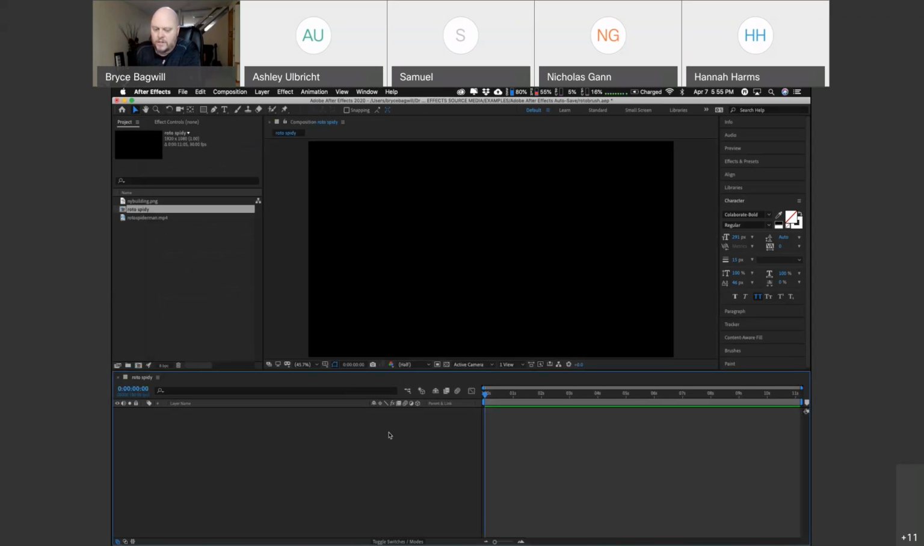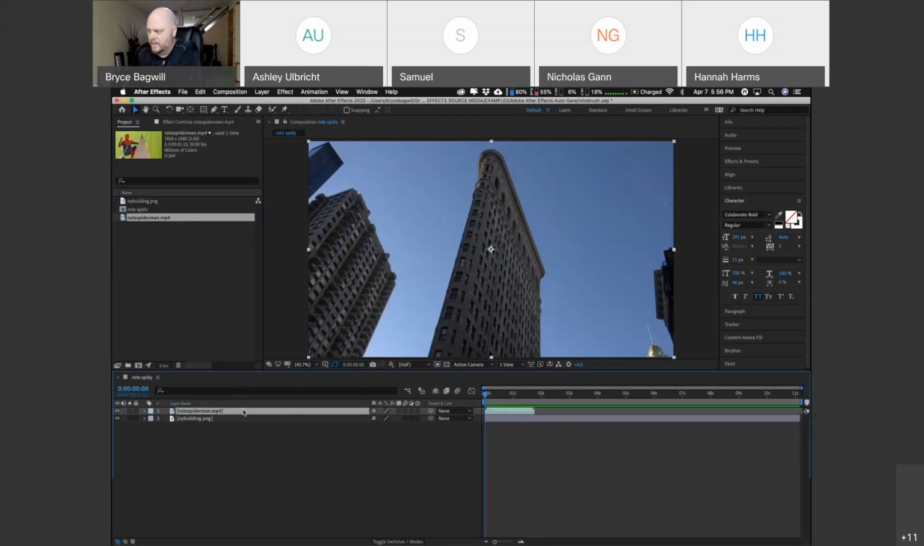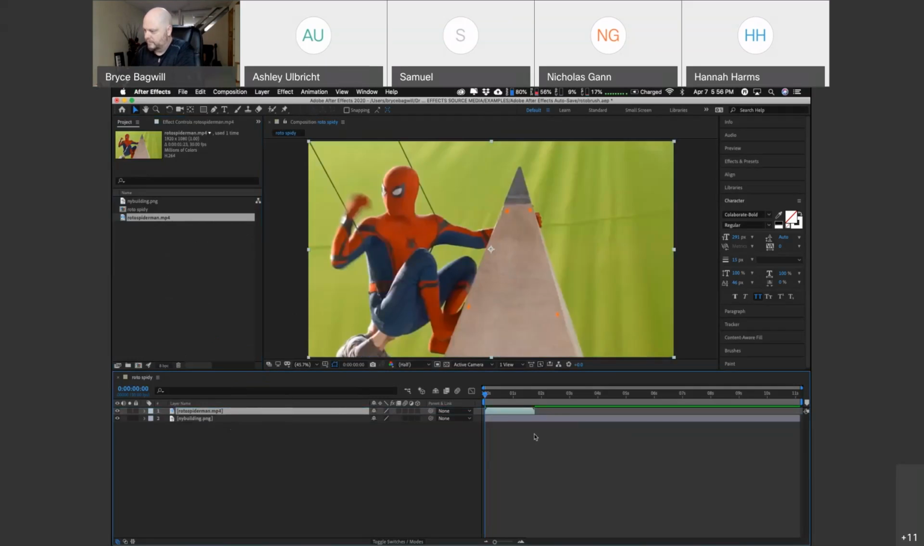All right. So our background is going to be the building. So I'm going to drop it in first, and there's our building. Looks familiar. And then I'm going to drag the Roto Spider-Man on top of that to be in front of it. So Spidey's on top, New York building PNG's underneath.